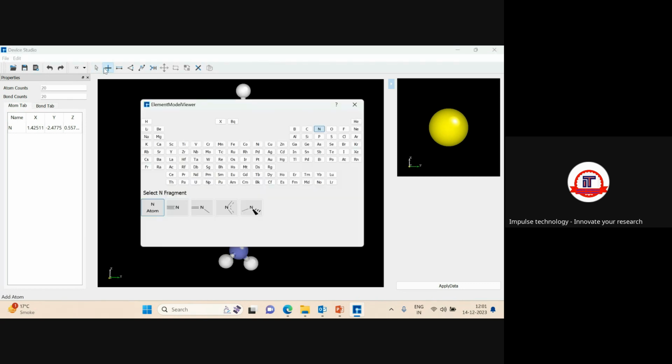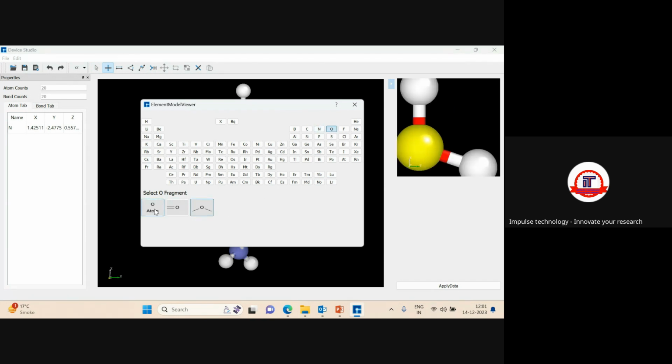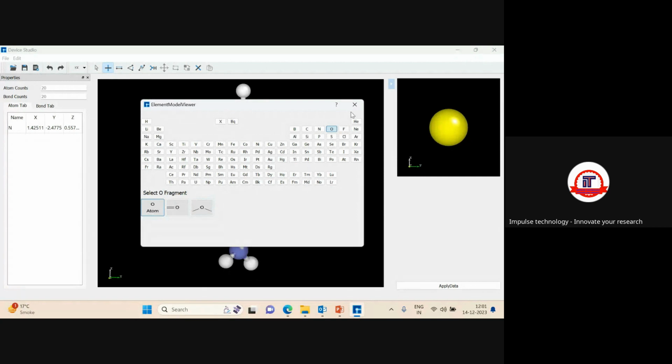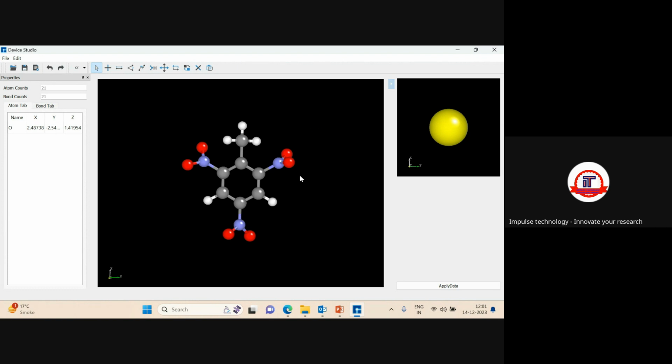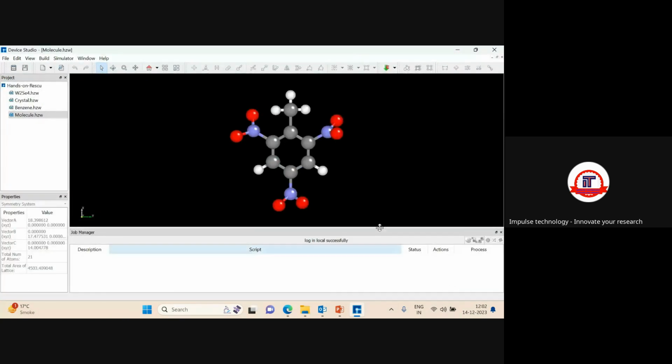You can see this is the atom. We need to select this oxygen, select this single atom, and we can replace the hydrogen with oxygen. And you can see this is our trinitrotoluene molecule. So once you design this structure, you can select this apply data.